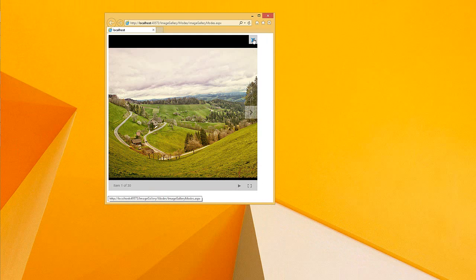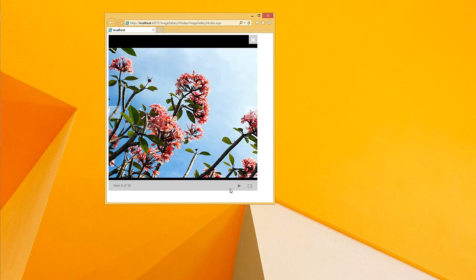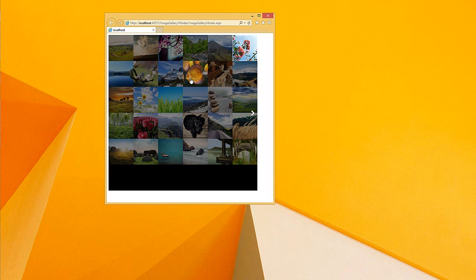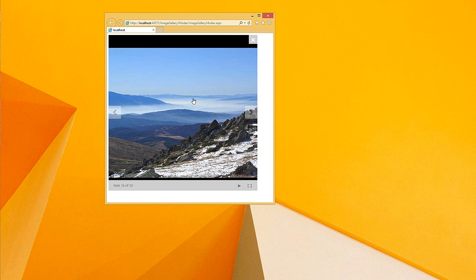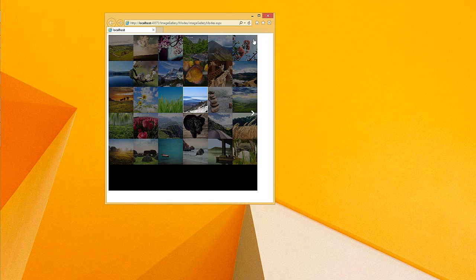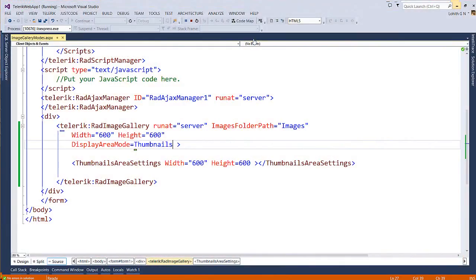So what is happening is, I have the full image coming up. I have the cross mark here to close the current image. I can do the next, previous. I can do the slideshow, full screen, all those things. If I close it, I'm going to get the thumbnails. So with this, the image display area becomes thumbnails. If you click on a thumbnail, it opens up the current image that was clicked in its own window. So that's the display mode of thumbnails.